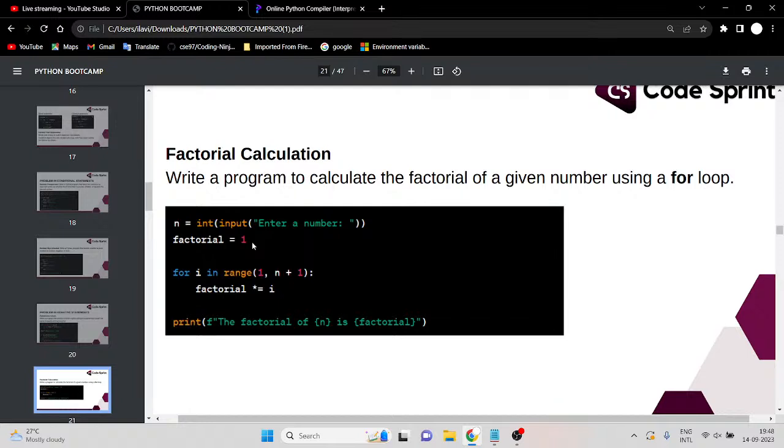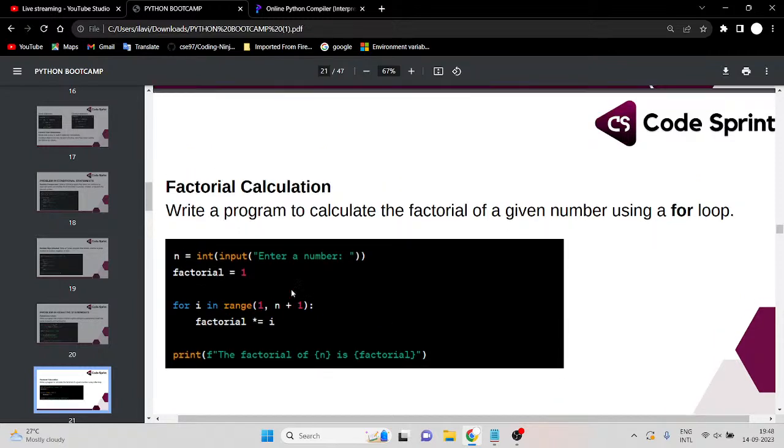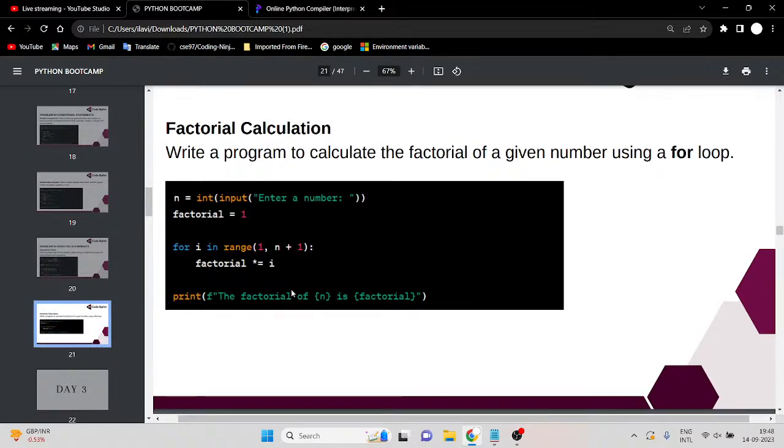So 1 to 4 means it will be taking only 1, 2, 3. Now factorial is equal to factorial into i. This means factorial *= i, that is, factorial is equal to factorial into i. So that means 3 into 2 into 1, and the result will be 6. So that is the factorial program. I hope you are clear.